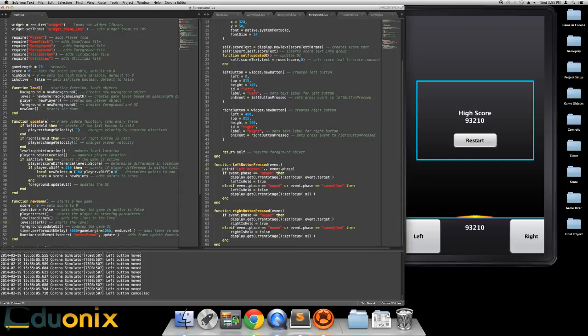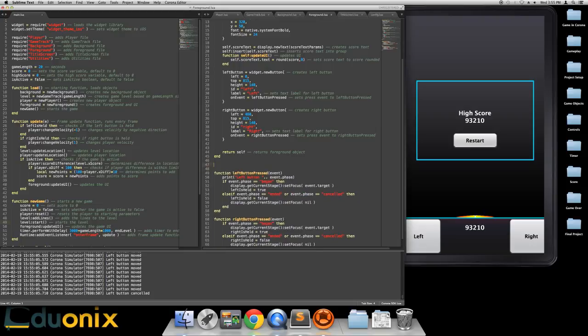Now, this is in fact the same as the right button pressed. We could have these both go to one function. The only difference here would be this boolean: this is left is held, this is right is held. We could use this ID to determine if it's the ID left or ID right to set these. So these could actually be one function. We're going to go ahead and test that.